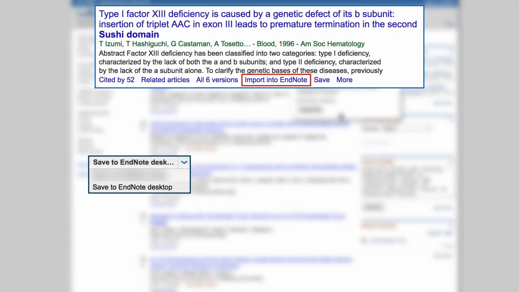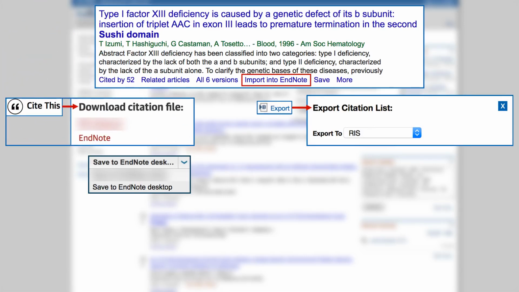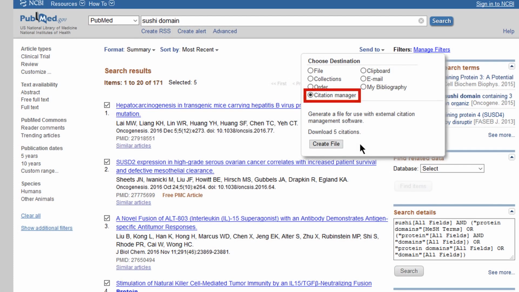Different databases will have different ways of selecting references and preparing them for export. This link may be called different things by different data providers. Look for something that talks about saving, exporting, or importing references. If offered a choice of formats, select the one that mentions EndNote or RIS. For PubMed, selecting Citation Manager will save it in the correct format for direct export.